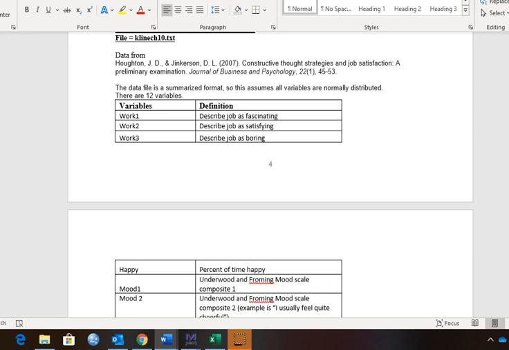The file we're using is Klein Chapter 10, and it is in fact the example from Klein's book on structural equation modeling in Chapter 10, and from this particular paper, which is also going to be available or is available on Canvas.